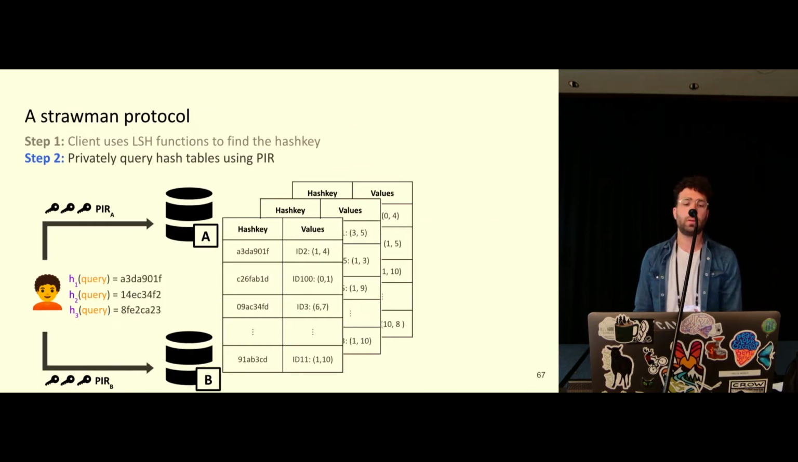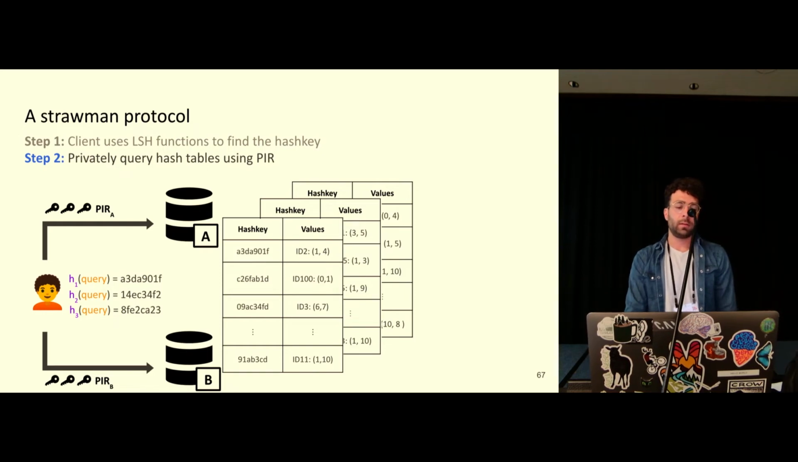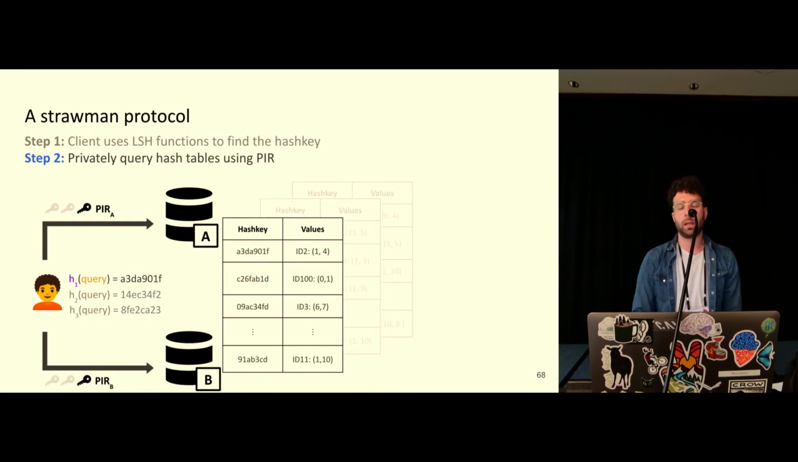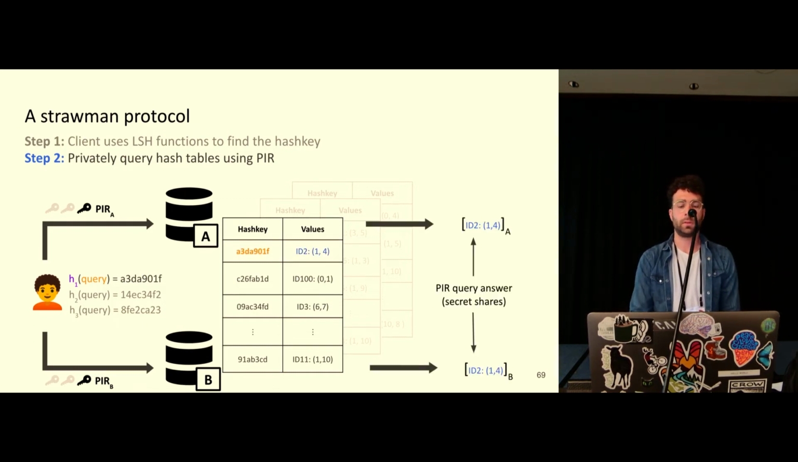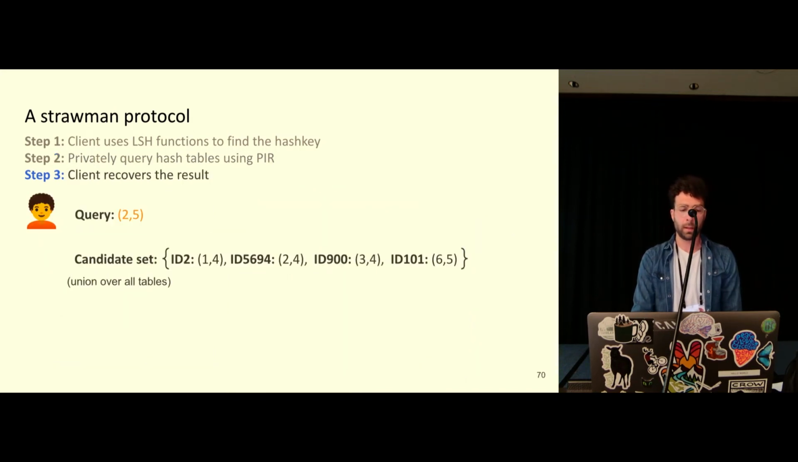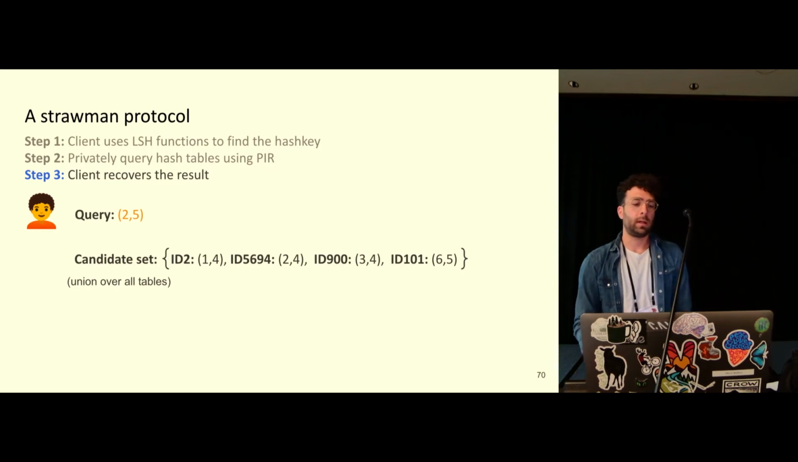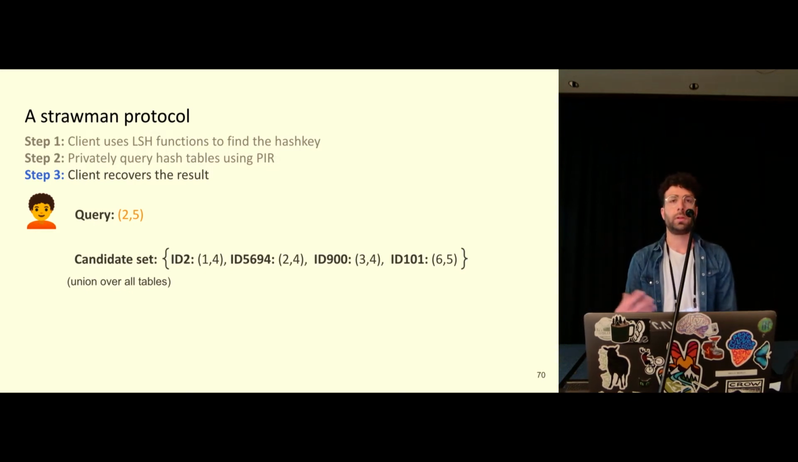So coming back to our Strongman protocol, the client can hash the query locally and then send these PIR queries to the two servers. And if we just focus on one hash table for now, the servers will process these PIR queries and obtain secret shares of the value that the client wants in each of the hash tables. So after they give the secret shares back, the client can locally recover the candidate set and then eliminate all the points that are false positives, find the near neighbors, and specifically find the nearest neighbor in this candidate set.